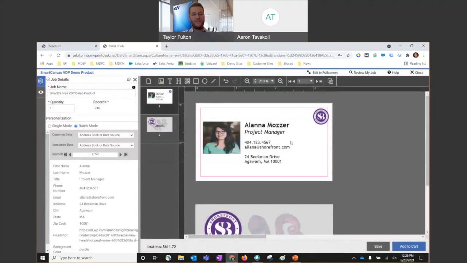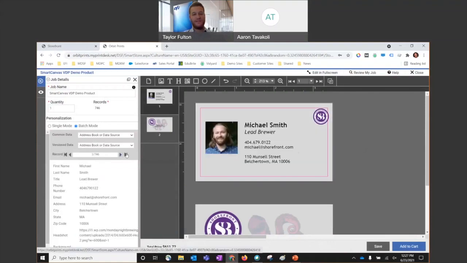And you can see that I've now not only brought in the text variable data for each business card, I also have an image. And if I navigate to the next record, you can see that the background has changed. And this is simply based on a layer switch that I, as the designer, have created behind the scenes, and then tied that layer switch to each individual record within my CSV file.